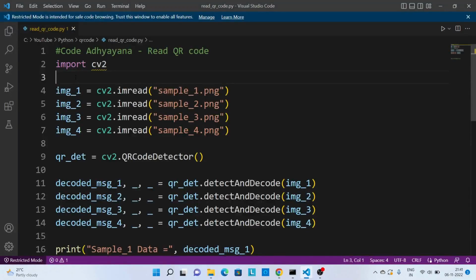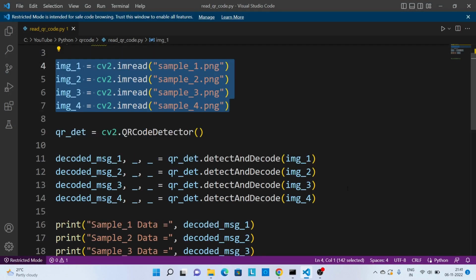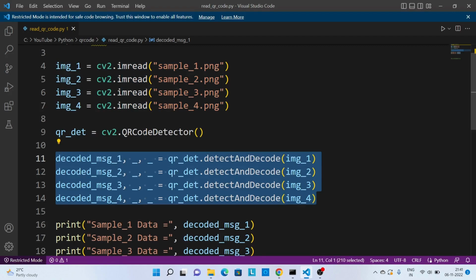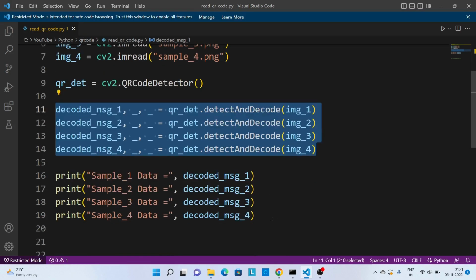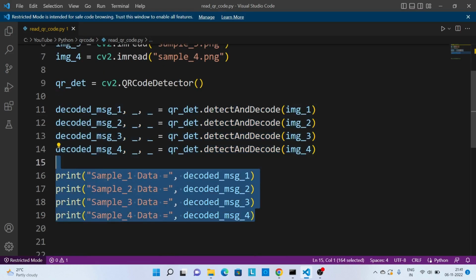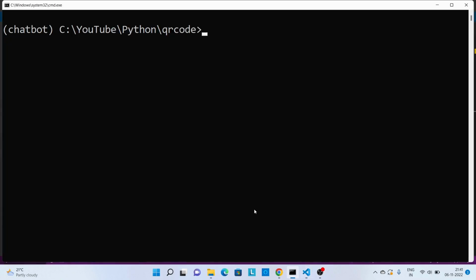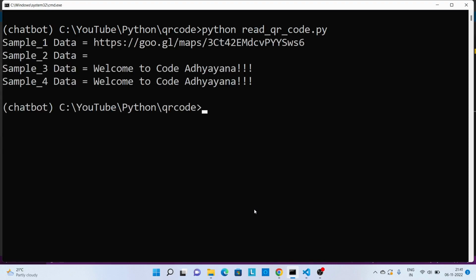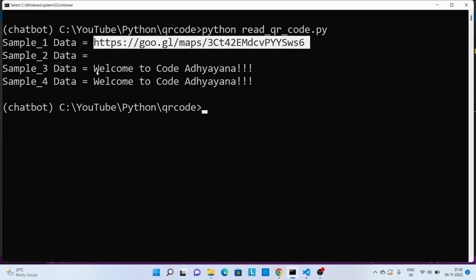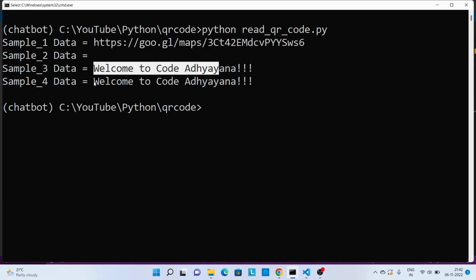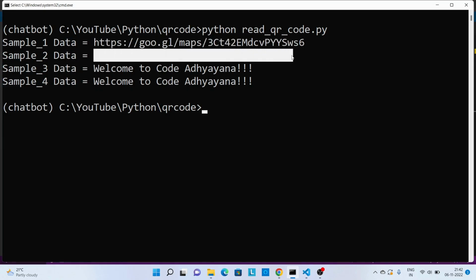Now here I have modified this code to read all the 4 images at once, and we are decoding all these messages, and finally we are going to print the decoded messages. So let's execute this code, and you can see it's working for the first one and the third and fourth one, but for the second one it's not working. So let's see what is the reason behind it.